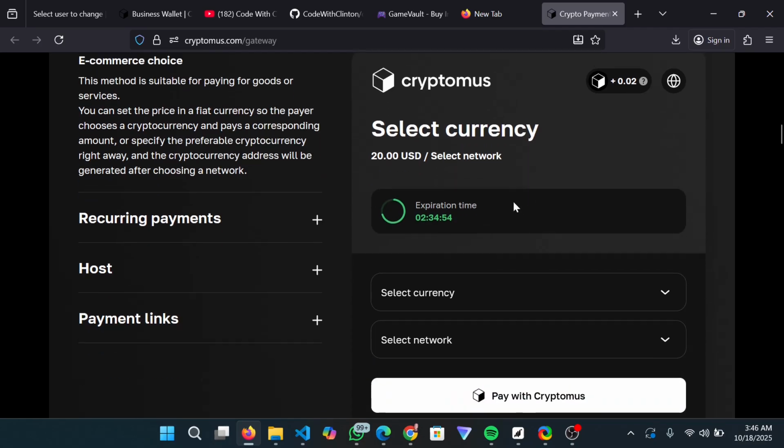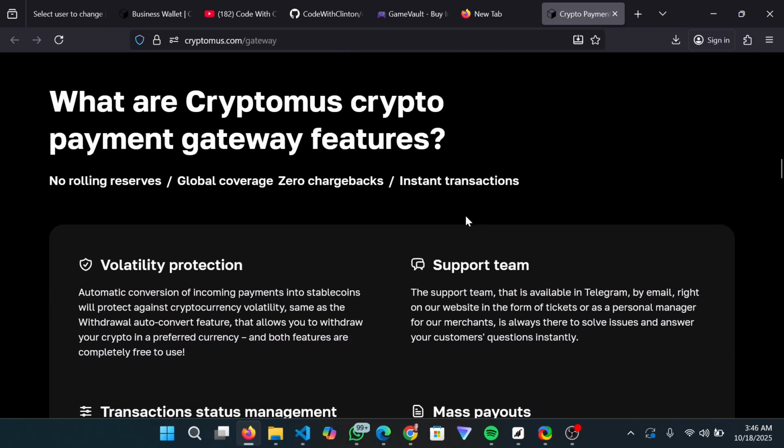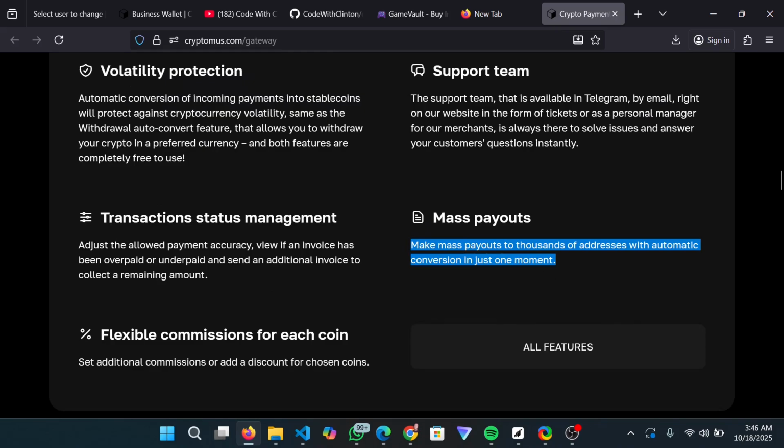On Cryptomus, we also have the automatic conversion. Let's say a user pays you in BTC. On Cryptomus, you can enable automatic conversion whereby the BTC gets converted to USDT. That way, your funds are protected from fluctuation. You know, on the crypto market, the funds tend to rise and fall. So with this automatic conversion, your funds get protected. That is super important. We then have the mass payout.